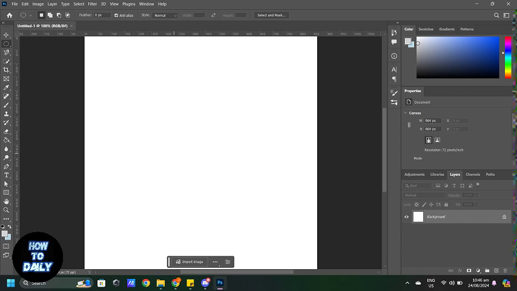You may need to resize or rotate the face slightly to match the angle and the size of the underlying face. To make the face blend naturally with the rest of the image, apply a layer mask to the face layer. Use a soft brush with black color to gently erase the edges of the pasted face.